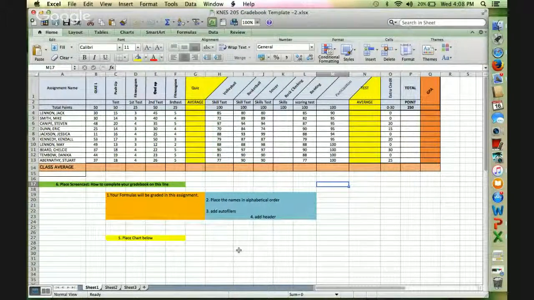Hey guys, so today I'm going to walk you through step by step how to complete this gradebook template. Okay, so the first thing we're going to do is put all the students' names in ascending alphabetical order from A to Z.